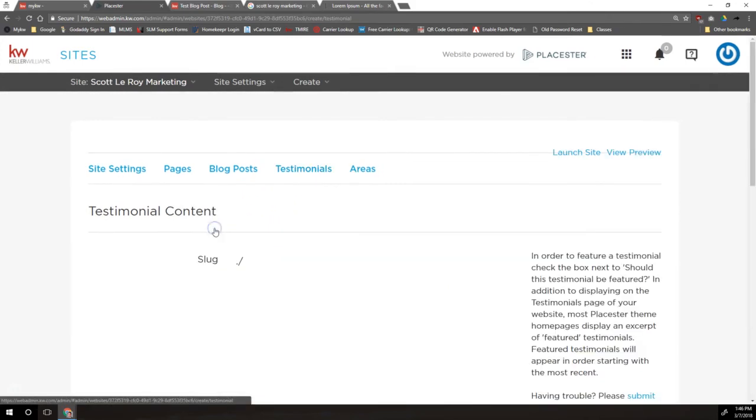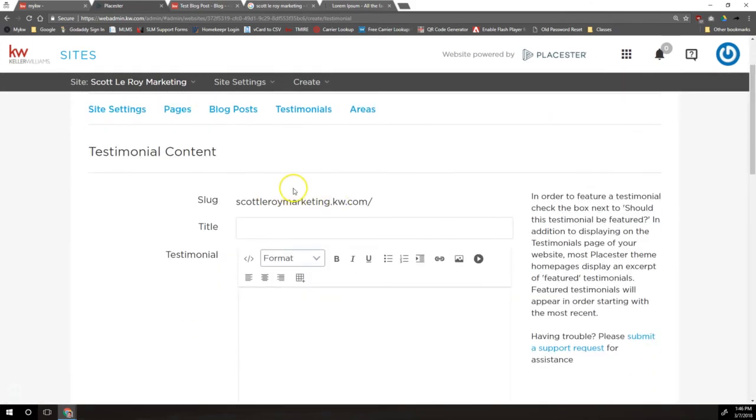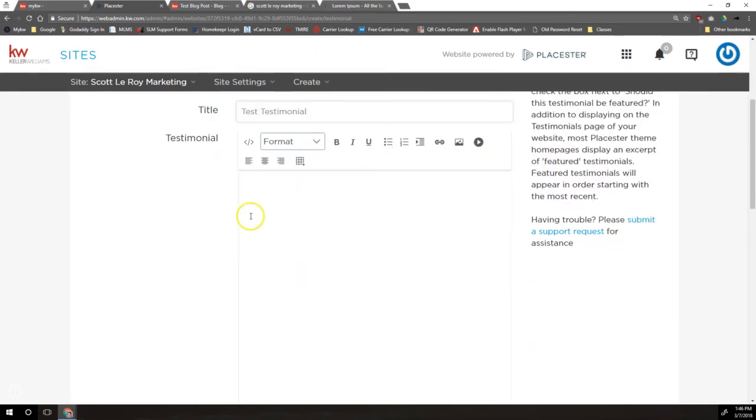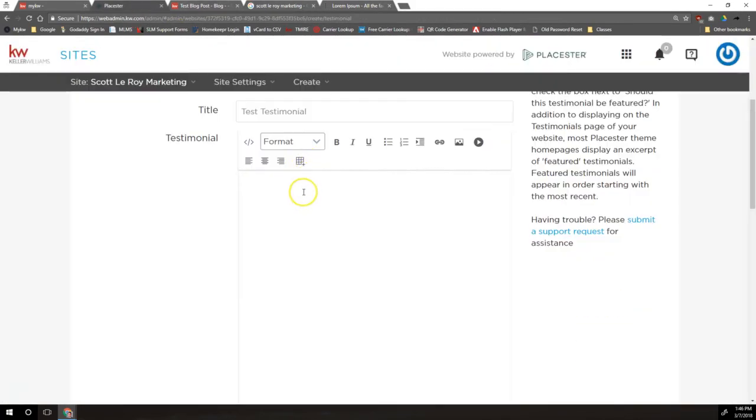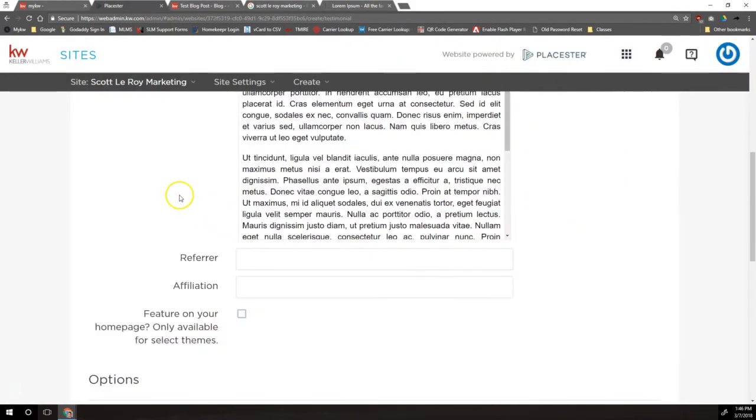We'll click our plus sign right here to create a new one. Again, we've got a slug and a title, so this is a testimonial right there. And down here we've got the page content. It's the same text editor here. I'm going to copy and paste in the same lorem ipsum. Right there. Scroll down here.